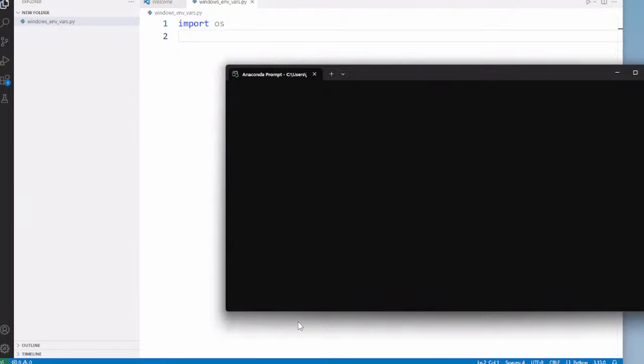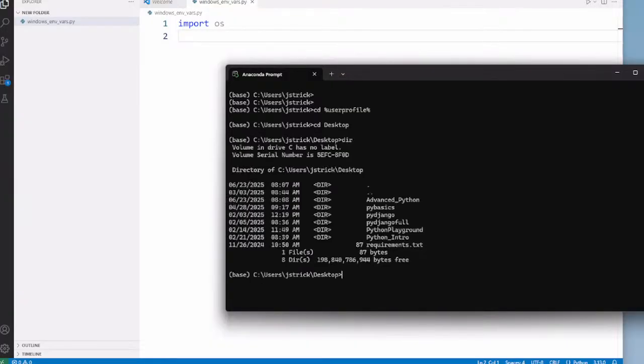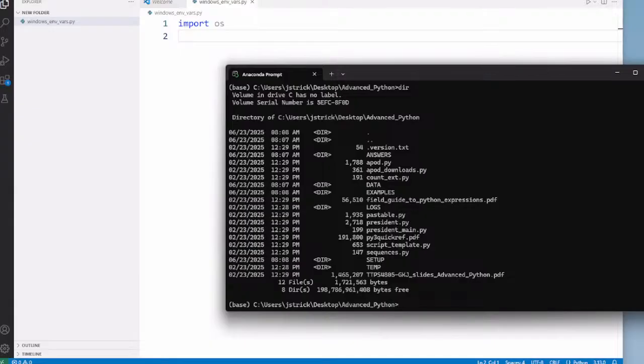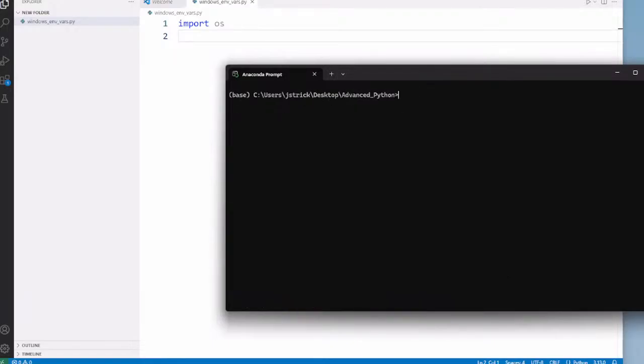Usually it's not this slow. This is annoying. I don't know what's going on with that. But the first thing is to get to your home folder, you can do that once you open up a prompt. And then if you followed my instructions, you can cd to desktop and you should see advanced Python there. And then you can cd into advanced Python. And even though I don't have it, you should have requirements.txt.